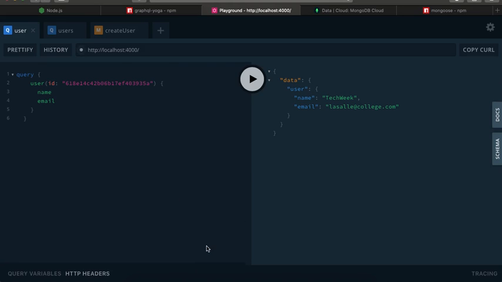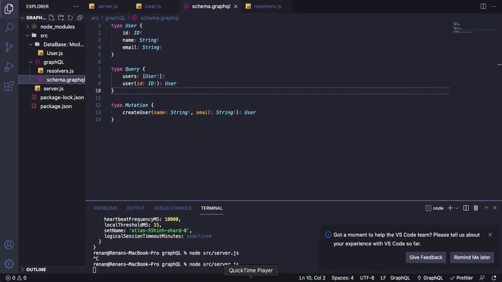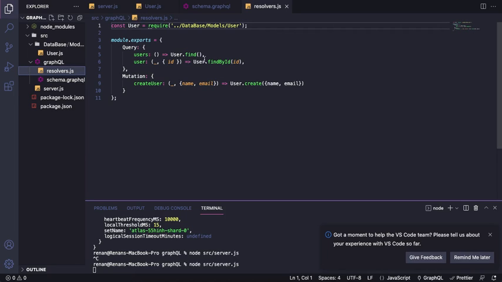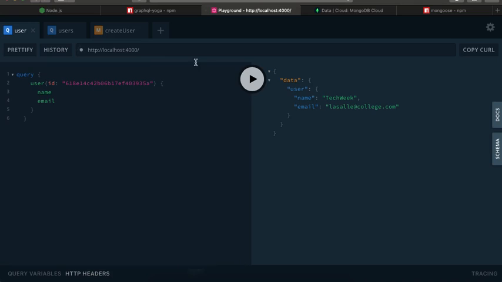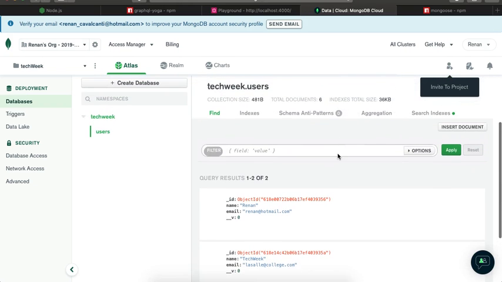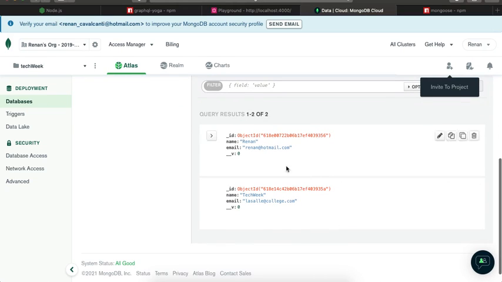So I think that's it. We tested all the resolvers that we created. We tested returning all the users, returning one user by ID, and also creating a user. We didn't do any validation. So for example, if we go back to the playground to create a user, as we can check inside the database, we have two users that we created before.